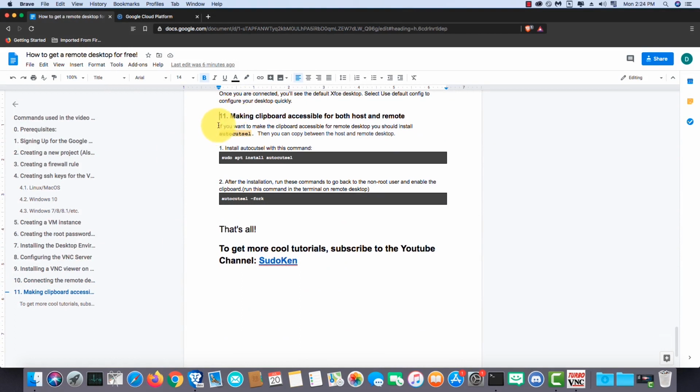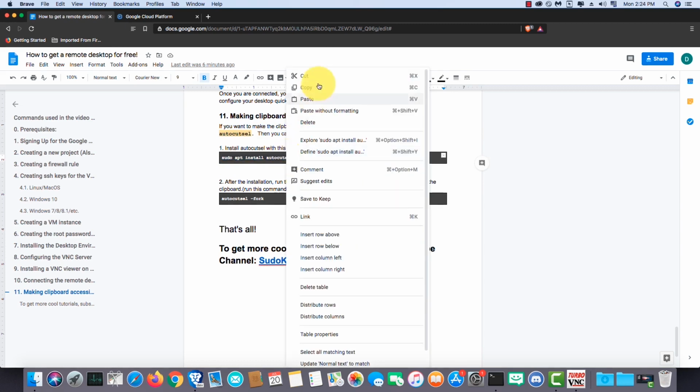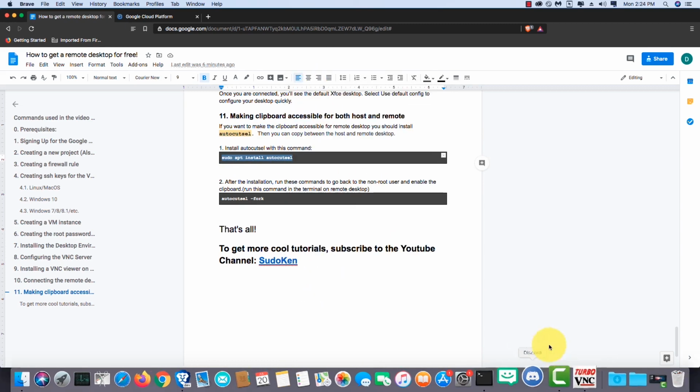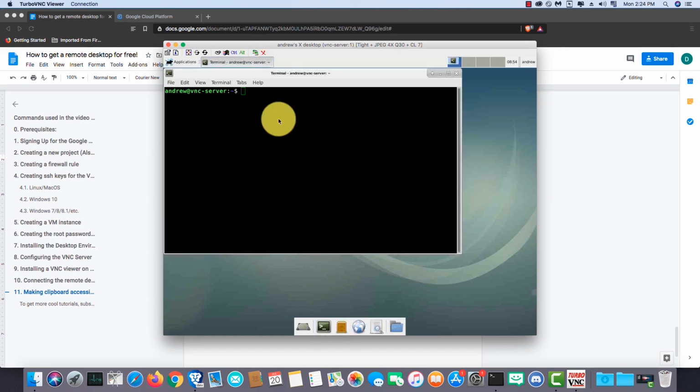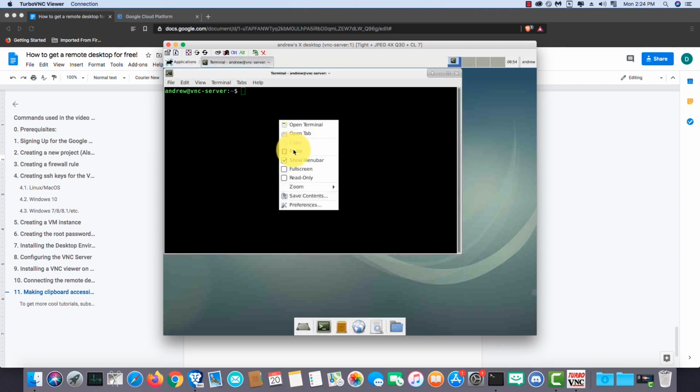If you want to make the clipboard accessible from the remote desktop, you should install autocutsel on the VM instance. You can install it by running this command. Here you will see copy paste doesn't work.